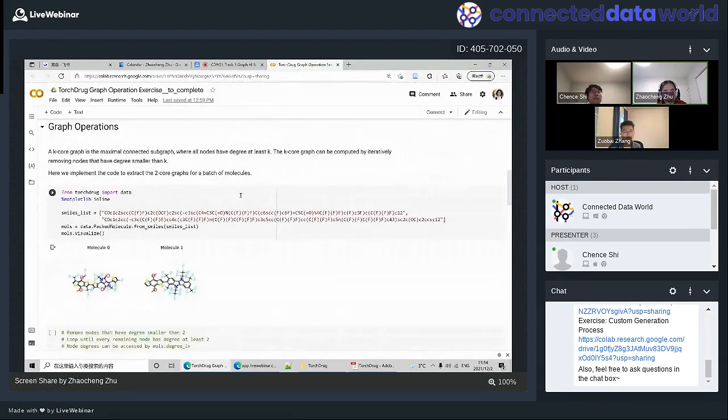A k-core graph is the maximal connected subgraph where all nodes have a degree at least k. Computationally, the k-core graph can be obtained by iteratively removing nodes that have degrees smaller than k. If you iteratively do these steps and can't remove any more nodes, then you obtain the k-core graph. Here we implement the code to extract a 2-core graph for a batch of molecules.